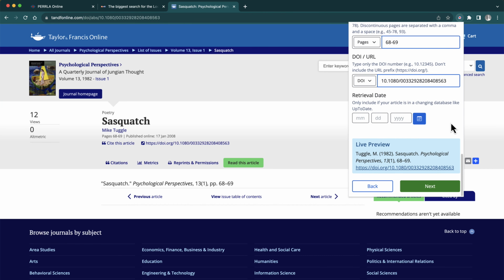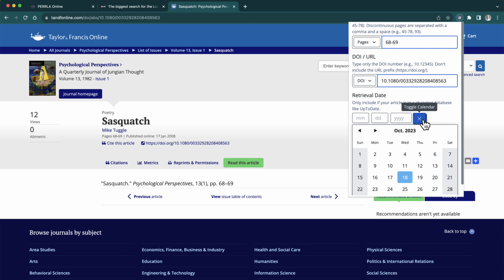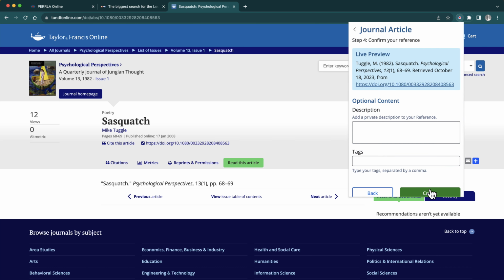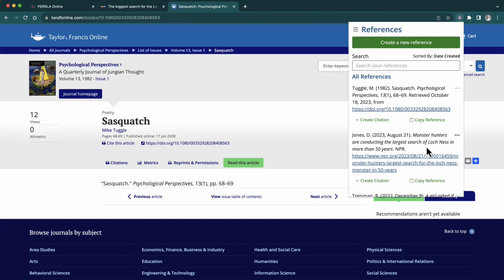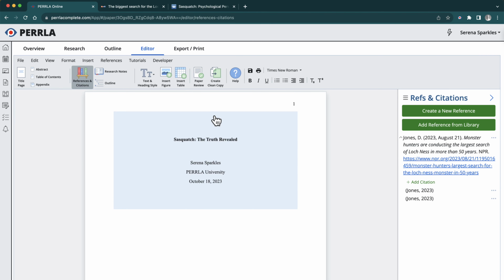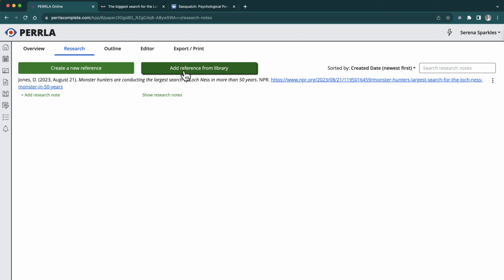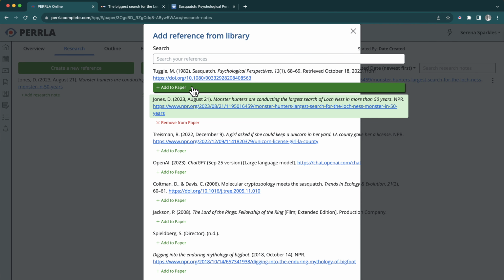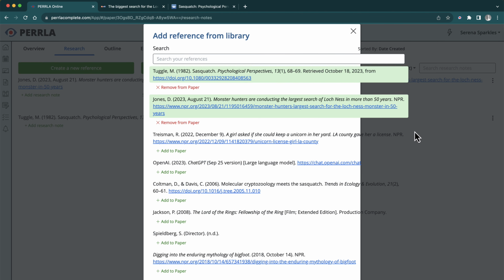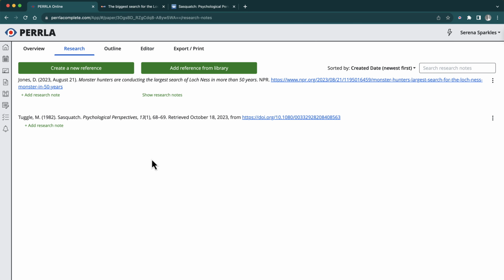And you know what? For this one, I'm going to put a retrieval date of today. I use this article a lot, so that way I can make sure I know which one this is. Perfect. All right, there's our Mike Tuggle reference. So if I come back into my paper, I'm going to refresh. That way it resyncs all of my library. I'm going to come into Research Note. I can add a reference from my library. Ooh, that's a weirdness. But I'm going to add that Tuggle reference. I don't know what that's doing. That's odd. Tuggle reference, and now I have the Tuggle reference available here inside of my paper.